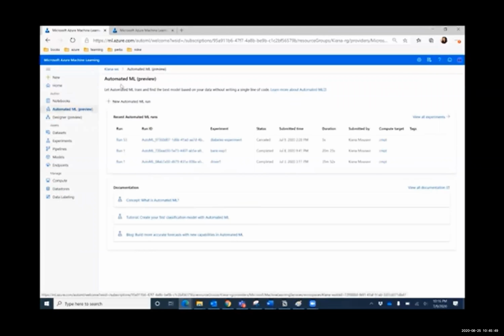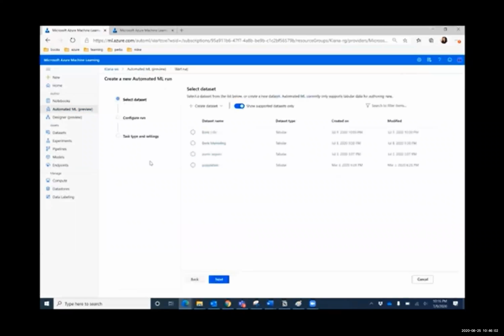If this is your first time using automated ML, you will see that this panel would be empty and you would have access to the documentation right here. So how we start this process is by clicking the new automated ML run button. So the first option would be to have the data set for your experiment. I already have that data set in my hard drive. So the only thing I need to do here is to create a new data set from local files.